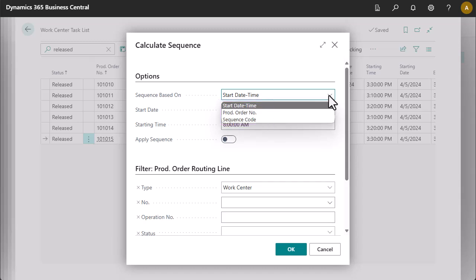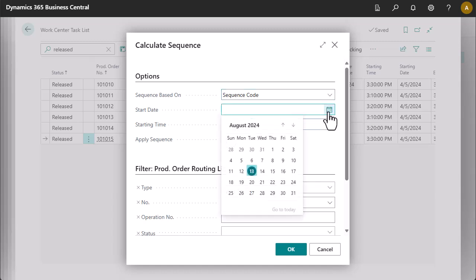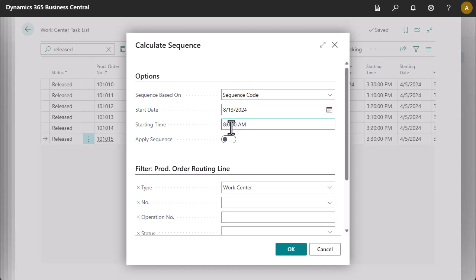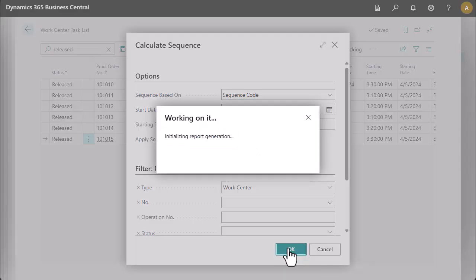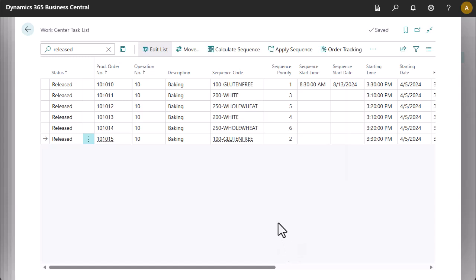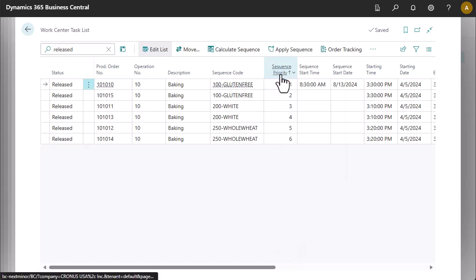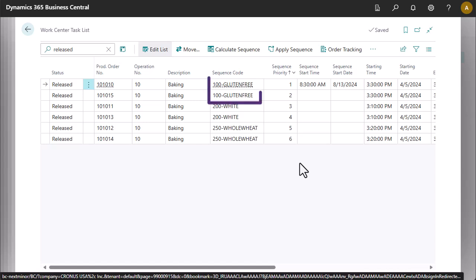For this example, I'll choose to sort by sequence code, and will select a start date and time. You also have the option to apply the new sequencing immediately, but I'll hold off on that for now. As you can see, if I sort based on sequencing priority, production orders with the same sequence codes are grouped together and ordered numerically.